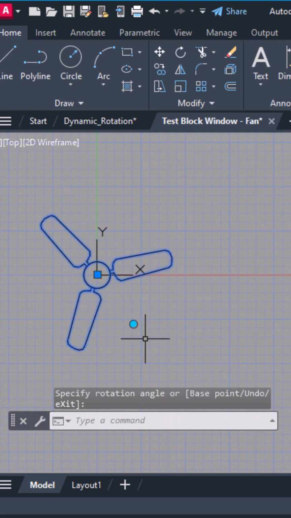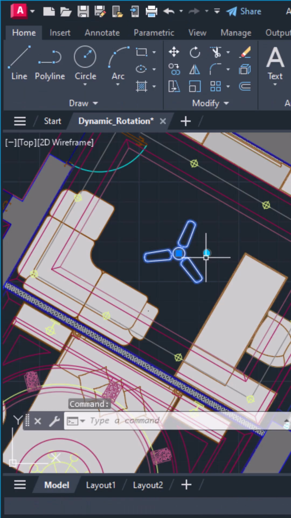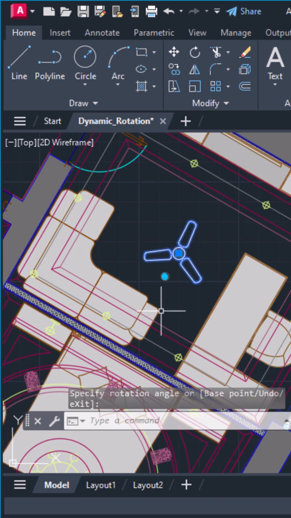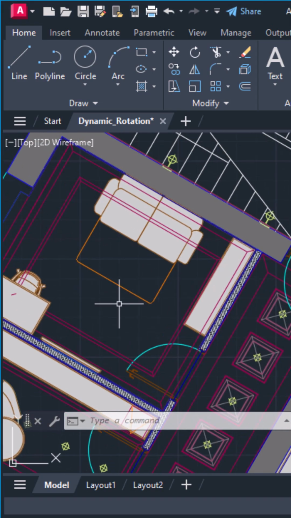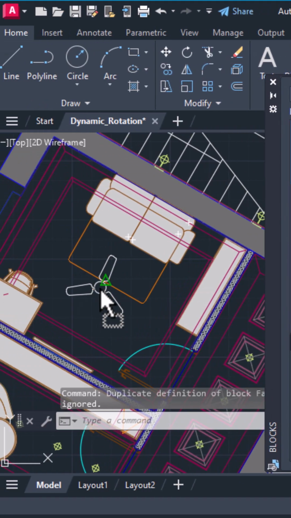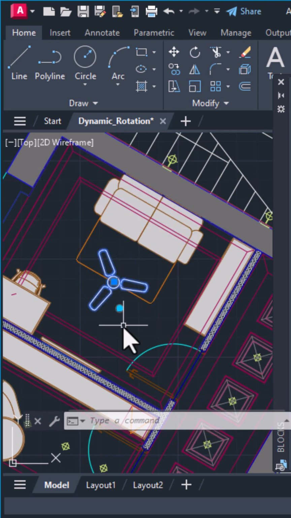When satisfied, click save block and close block editor. Now, every time you insert that fan block, you'll see a small rotation grip. Just click and rotate it instantly to match your layout.